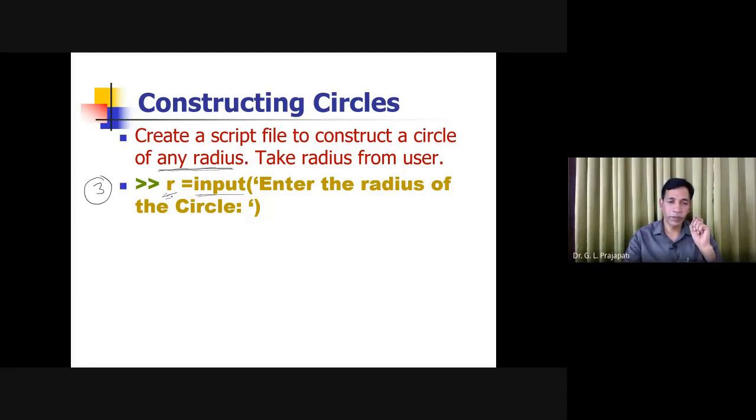So r is the variable which will take the value. Once you type the value through the keyboard, you will see this message, and say, for example, you enter 10 and press enter. Once you enter 10 and press enter, then if you display r, r will be equal to 10. So whatever value you input is assigned to this.